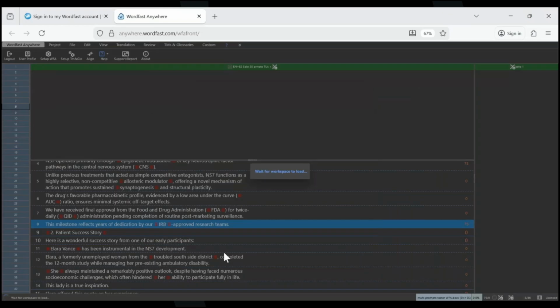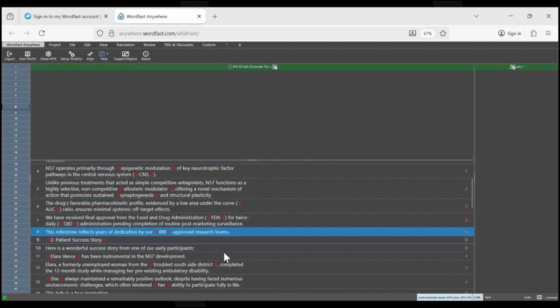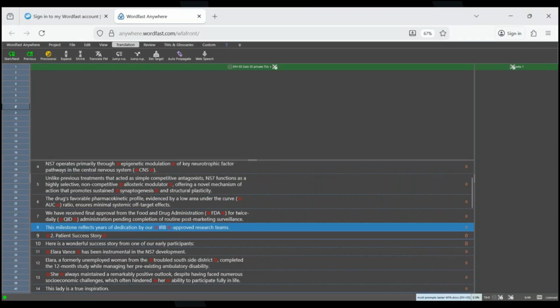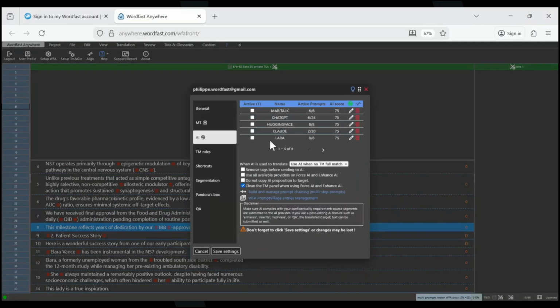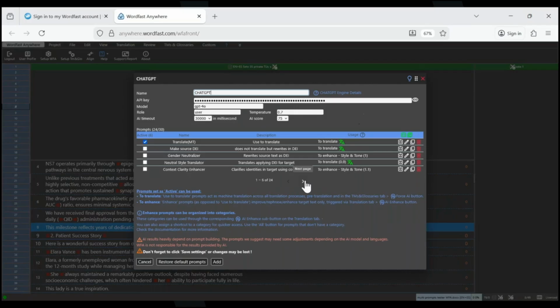And once I've done that, this means that when you are in Wordfast Anywhere, you will be able to go get that prompt and use it if you want. And I'll show you how. So, for example, if I enable ChatGPT, I don't have that prompt at the moment in ChatGPT.